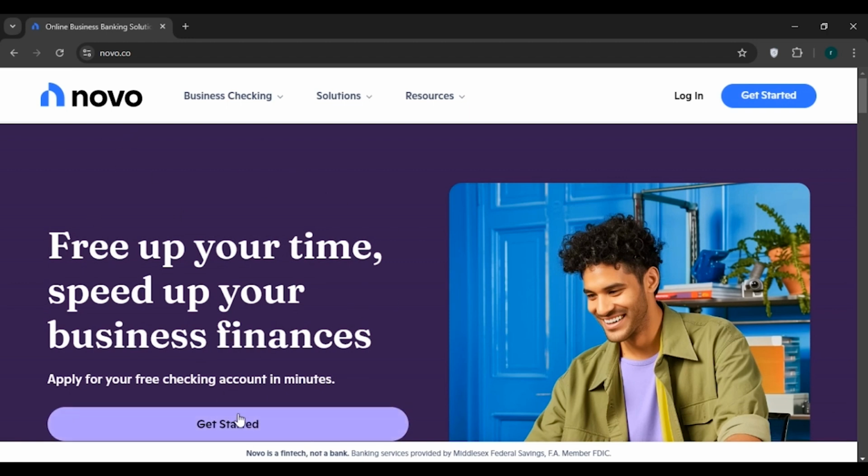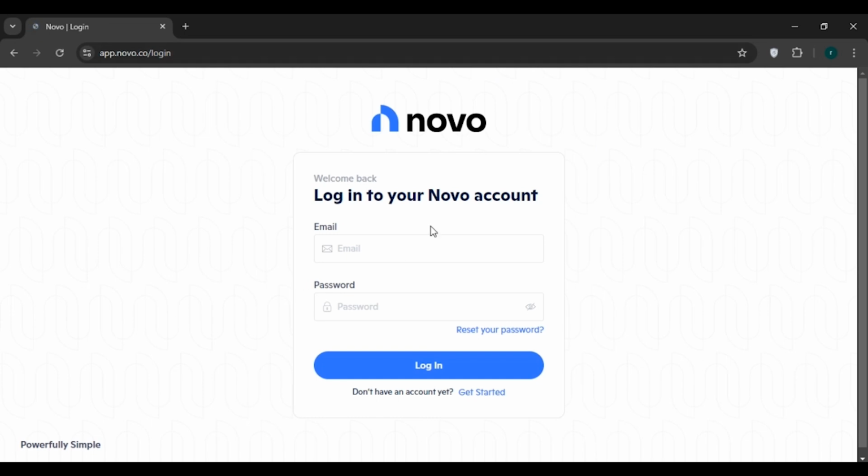Here you can see a button for Get Started. If you do not have an account, you can click on this button right over here. Here you can see options for business checking, solutions and resources. So if you want to log into your account, all you have to do is click on this option right over here. Now you'll be led to the official login page of Novo.